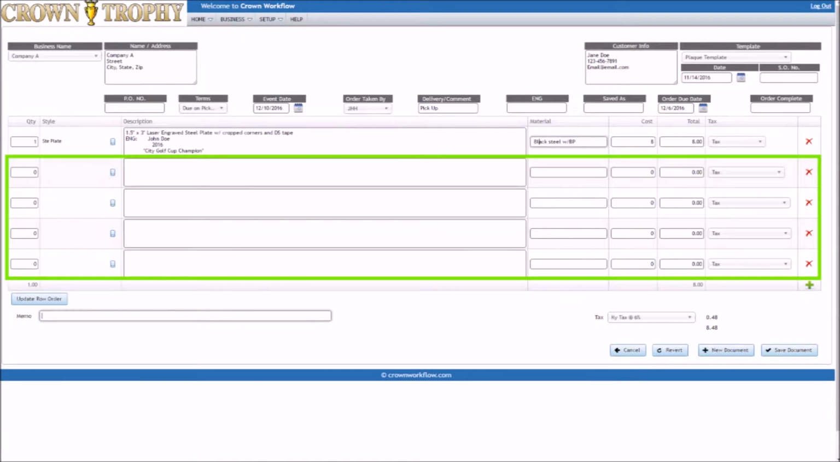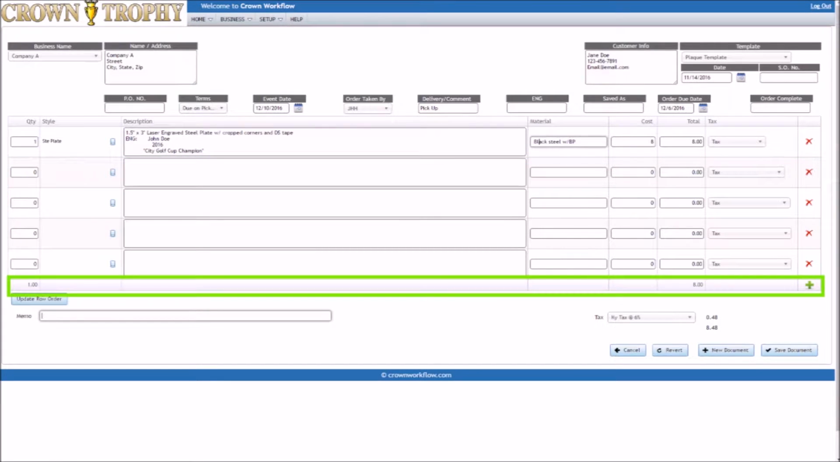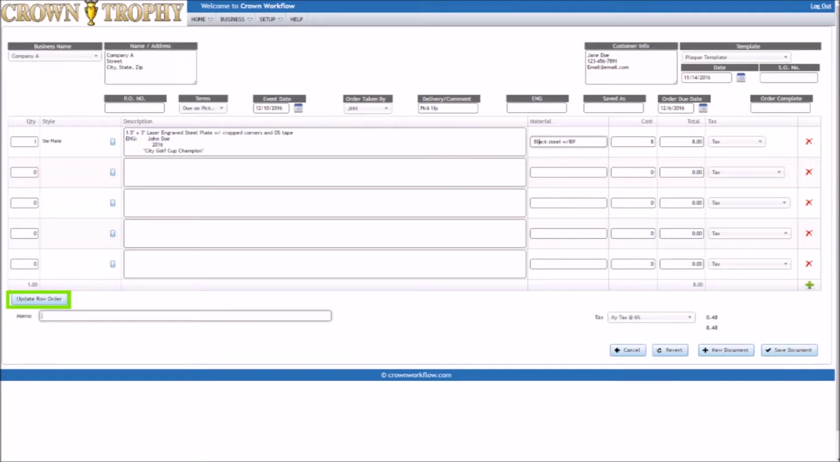Now if we had any other items that we wanted to add, we could continue adding them to the rows below. If we run out of room, we can always hit the plus sign on the far right and add more lines. If we have to rearrange things, once we rearrange them, we hit Update Row button, and this will make sure that the order that you placed it in will save as is. Next, we'll enter in the memo. The memo is a brief description of who the order is for and what it contains. The last thing we'll do is we'll double check the tax to make sure the correct tax code is applied.